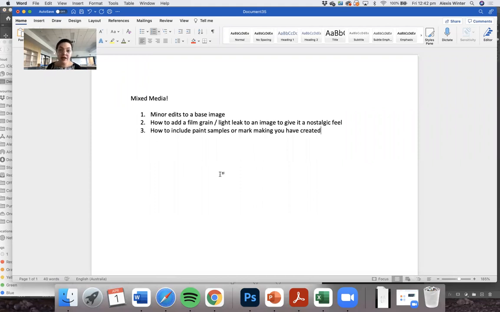All right, so we have done some minor edits in Photoshop. We've looked at how to add film grain. We've also added a light leak, and we've included some paint samples as well.